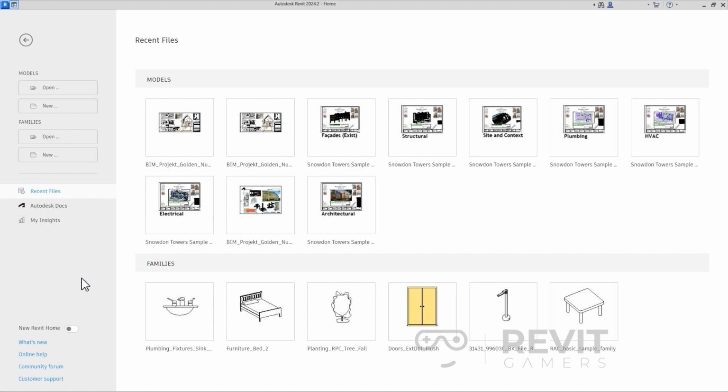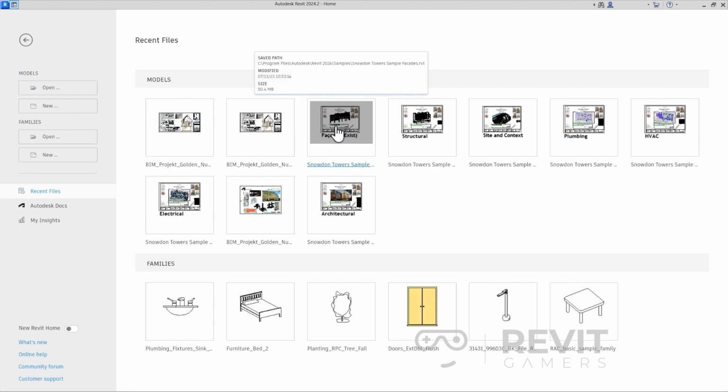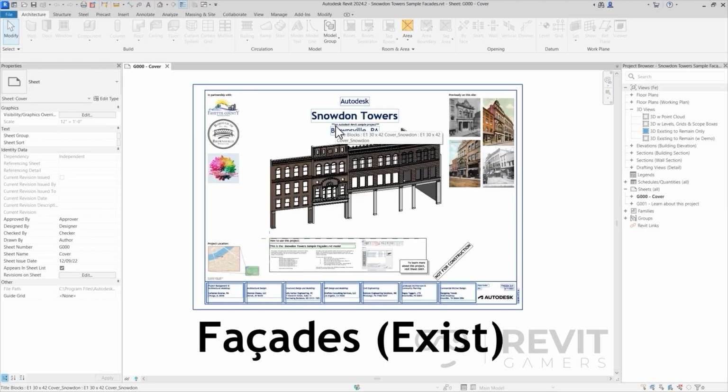After launching Revit, the Revit Home Page will be presented. On the right, there is a list of all the projects that I have recently worked on. I can open up those projects directly from the Revit Home Page by clicking on any of these icons.